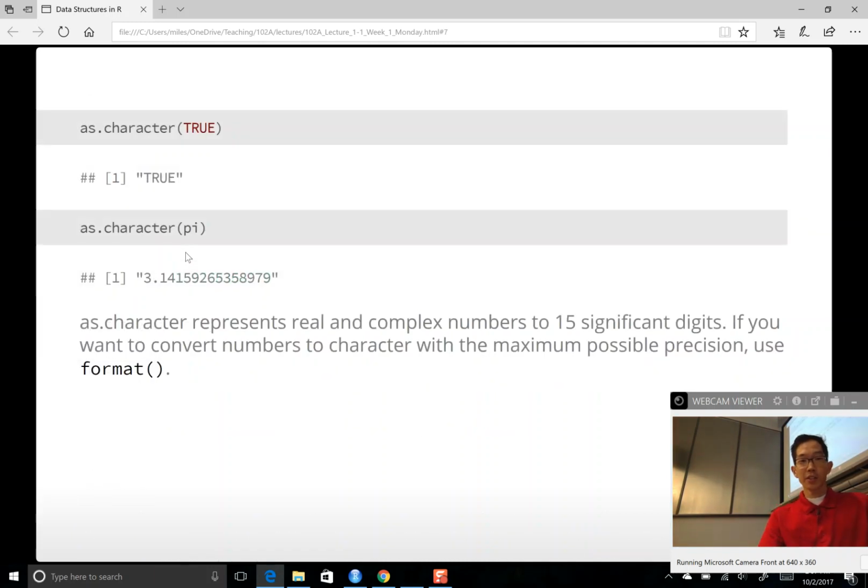So that's as.integer. as.character does what we might expect, okay? All it does is take the thing and put quotes around it. Or if you give it a number, as.character(pi), it will keep about 15 significant digits. So you can try this out on your computer. You can do the square root of 2 and ask as.character.